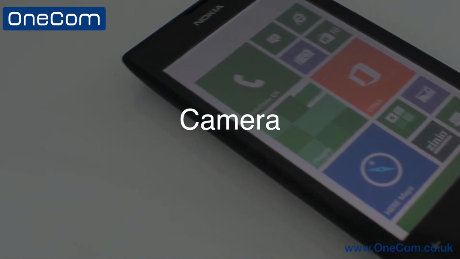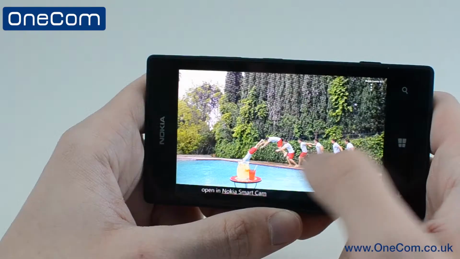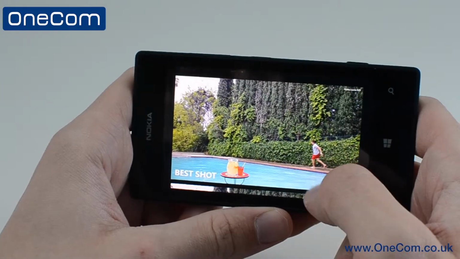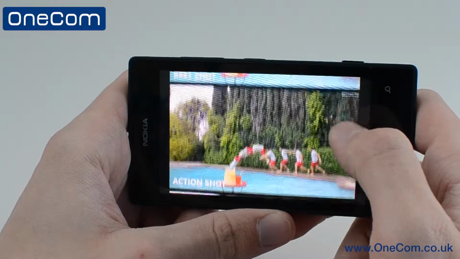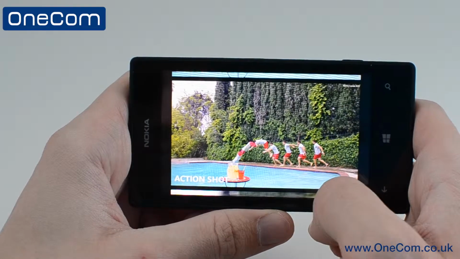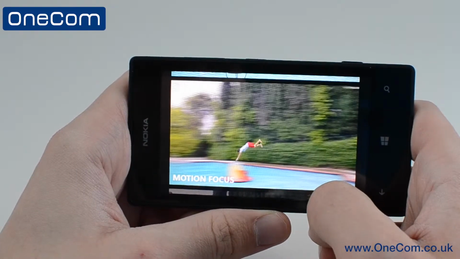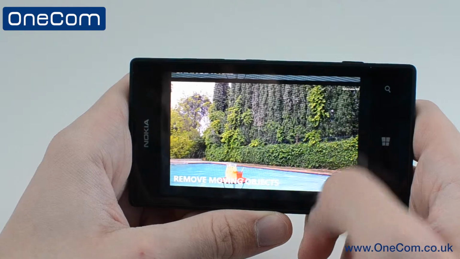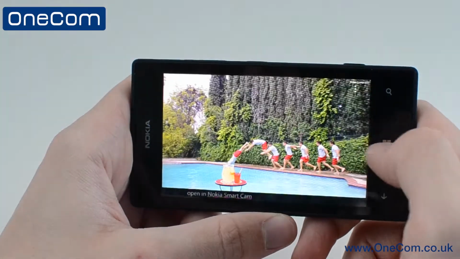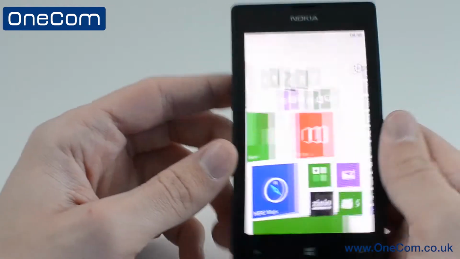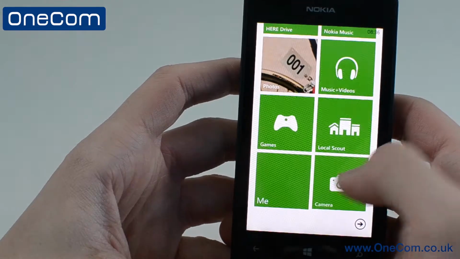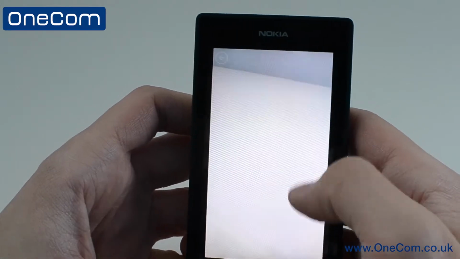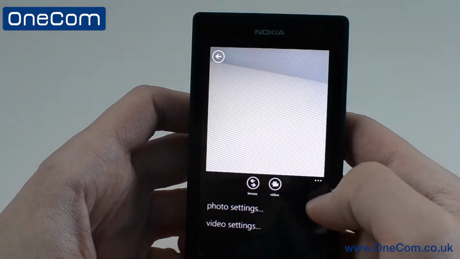We'll now just take a look at the camera. The Nokia Lumia 520 has a 5 megapixel camera. It also has this Nokia Smart Cam, which is an interesting application where once you take a few pictures you would hold it down for 10 seconds, and it then has certain shots such as action shot, motion focus and change faces, etc. And you can then choose the image you want from the list here. It also just has our regular camera, and it's also capable of recording in HD video mode.